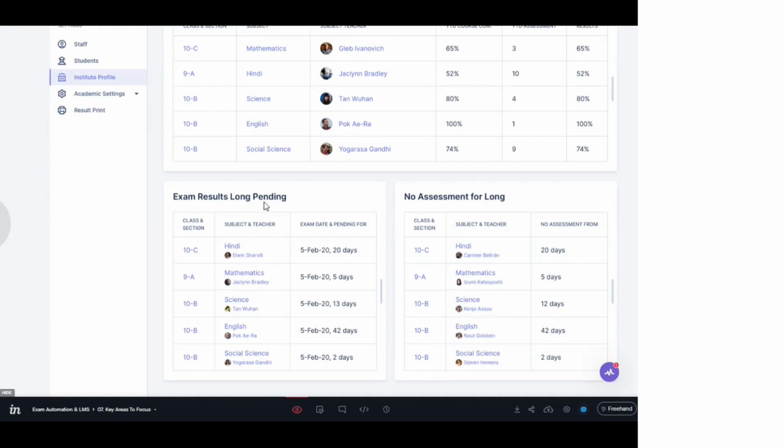The next one is the exam results long pending. So it's been very long for those teachers who have not declared the results yet, and it's really going to impact the performance and the students as well. Here again, we can see the class and section, the subject, teacher, examination date, and since how many days the result has been pending.